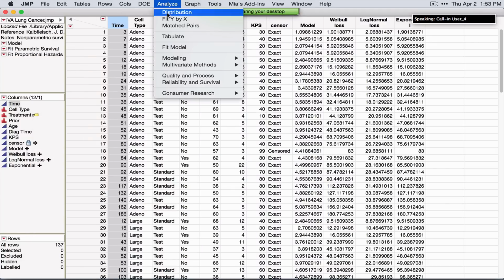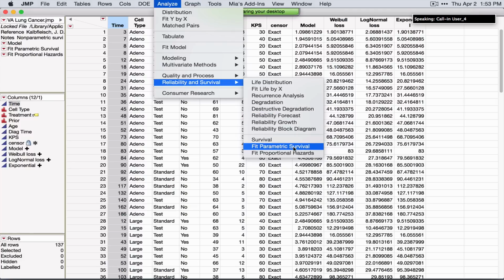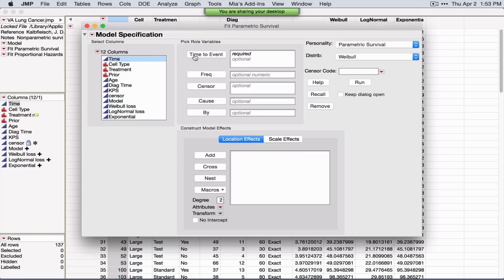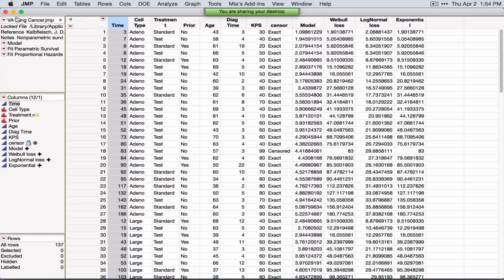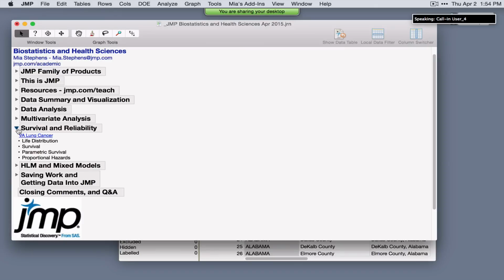To fit a model with multiple predictors, I'll use either parametric survival or proportional hazards, and this fits the Cox models. So I'll build a model with several x's, and again, a censor variable. By default, it's picking the Weibull distribution. Again, I'll hit run, and this looks very similar to what we saw before when we fit a model using the Fit Model platform. It's a very quick overview.